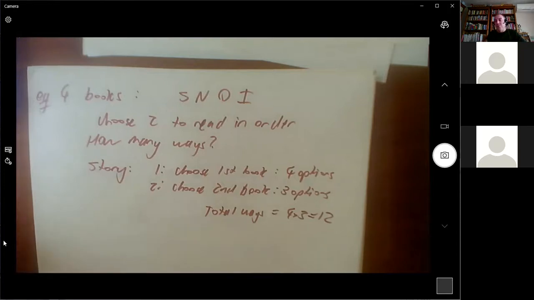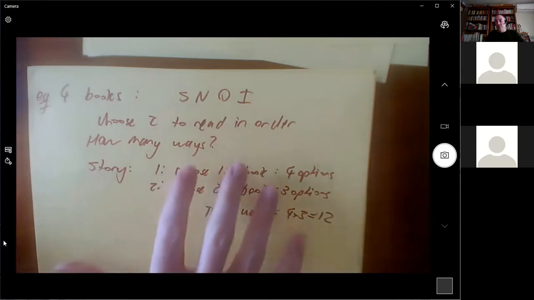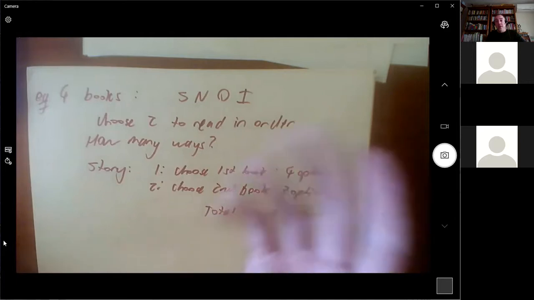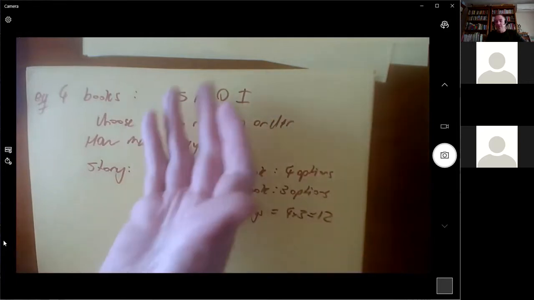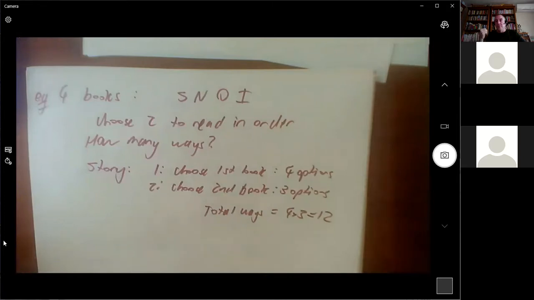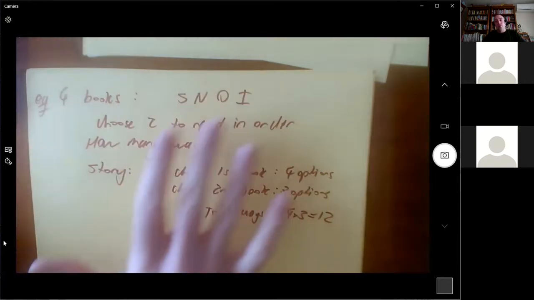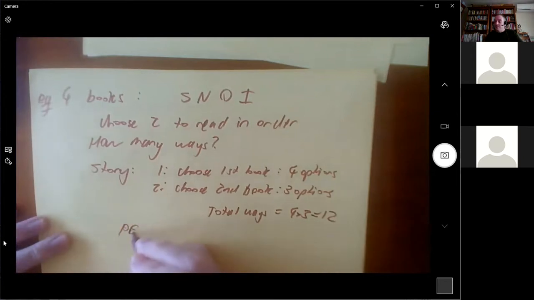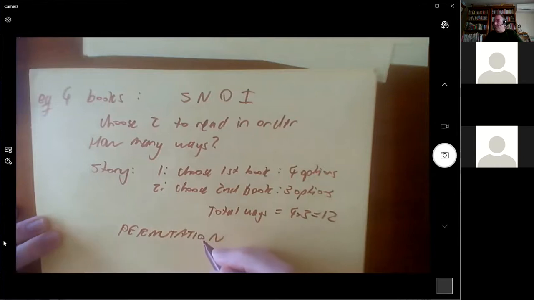So I'm going to work on that. This situation where you choose things one after another without putting them back into the collection, that's what happened here. And it matters what order I choose them in. This is called a permutation without repetition. That's the sort of thing you wanted to know. It's like, what situation out of that list does this belong to?